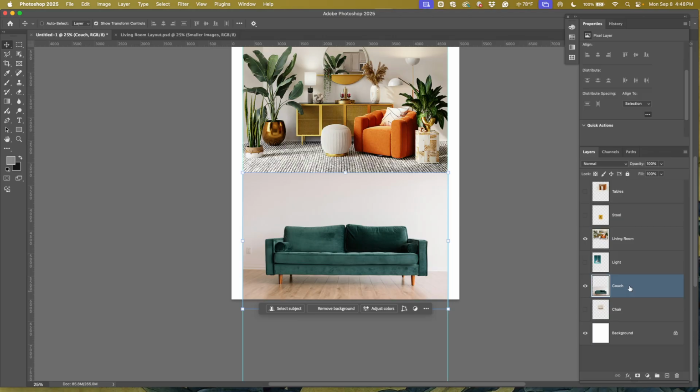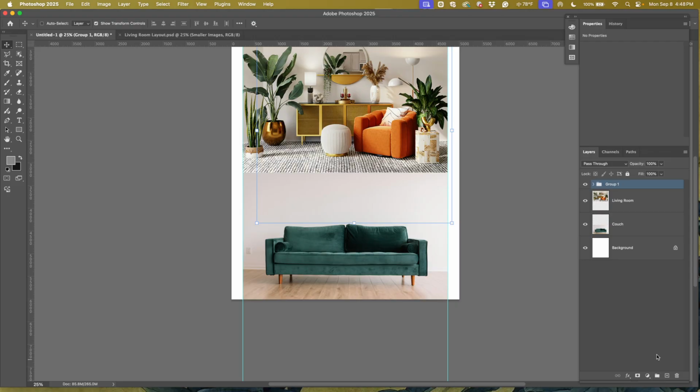All right. Let's grab the table, the stools, the light, and the chair. I'm going to move them up so they're closely aligned here, like this. And then I'm going to select all four of these. So I hold down the shift key, and then I'm just going to make a folder, okay? So all I do is at the bottom of the layers panel, I just click the folder, and it's going to say group 1. And I'm going to double click on group 1 so I can change the name here to smaller images. Okay.